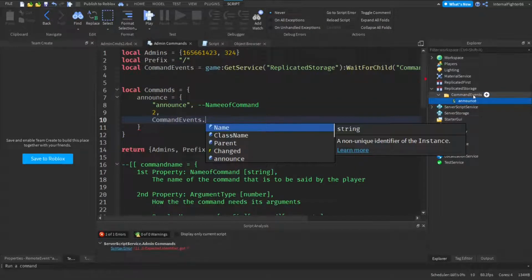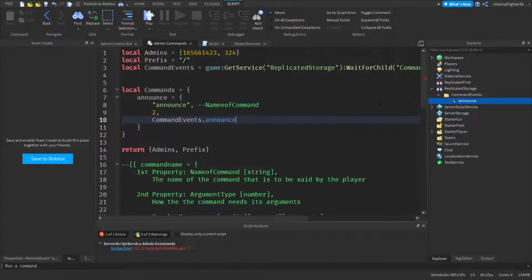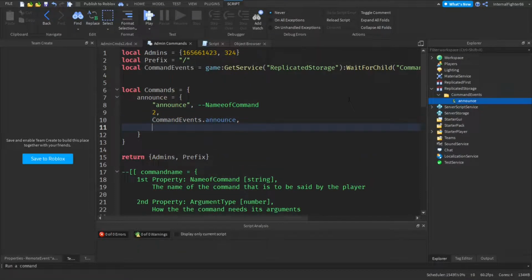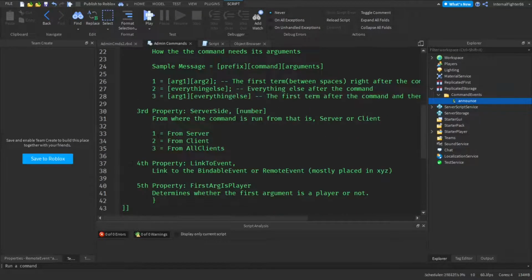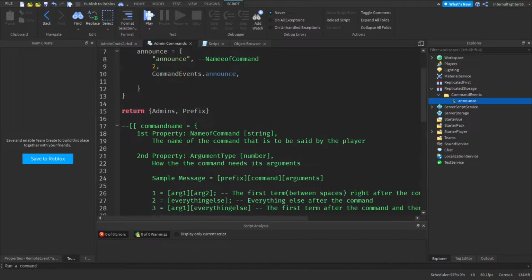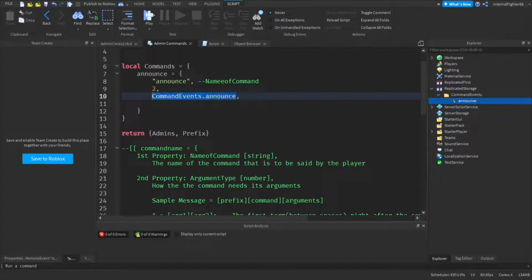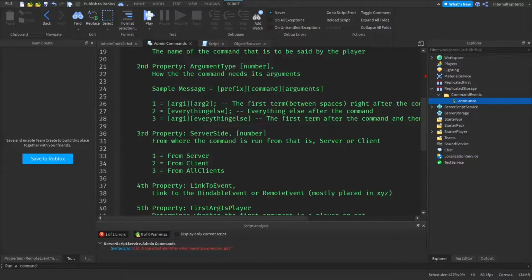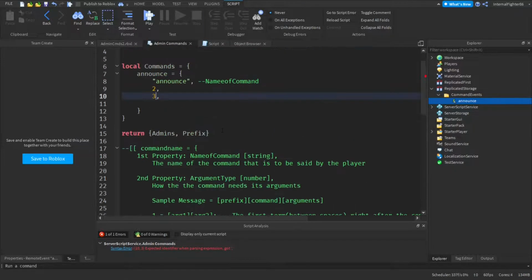Remember the remote event we just made? That's exactly what this is going to be, like a link, or an object path, whatever you want to call it. That's going to be a third one. Now, what's a fourth property? That's linked to. Okay, sorry, I made a small mistake. So the third property is actually going to be all clients, right? I told you it's going to run from every player. So the third property is going to be 3, which is all clients. So I'll put 3.